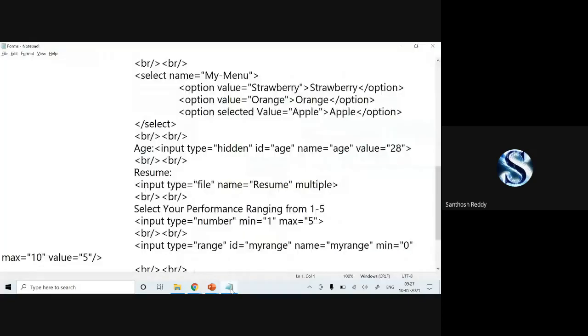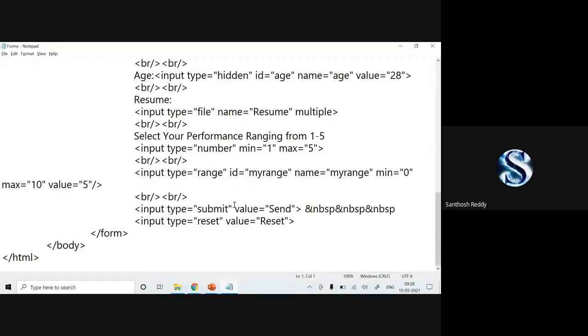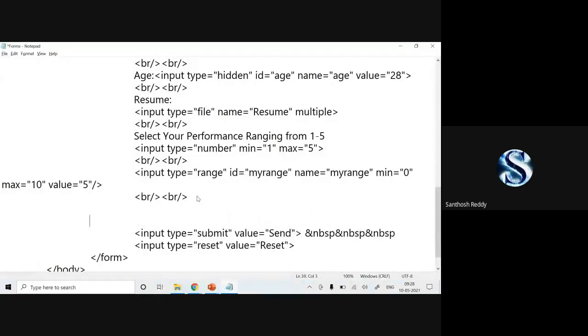Good morning. In the previous class, we studied the form controls. Today we are going to see some more form controls. One of them is how to pick the color. We have studied numbering, ranging, text box, text area, and everything. Now we are going to see how to pick colors.